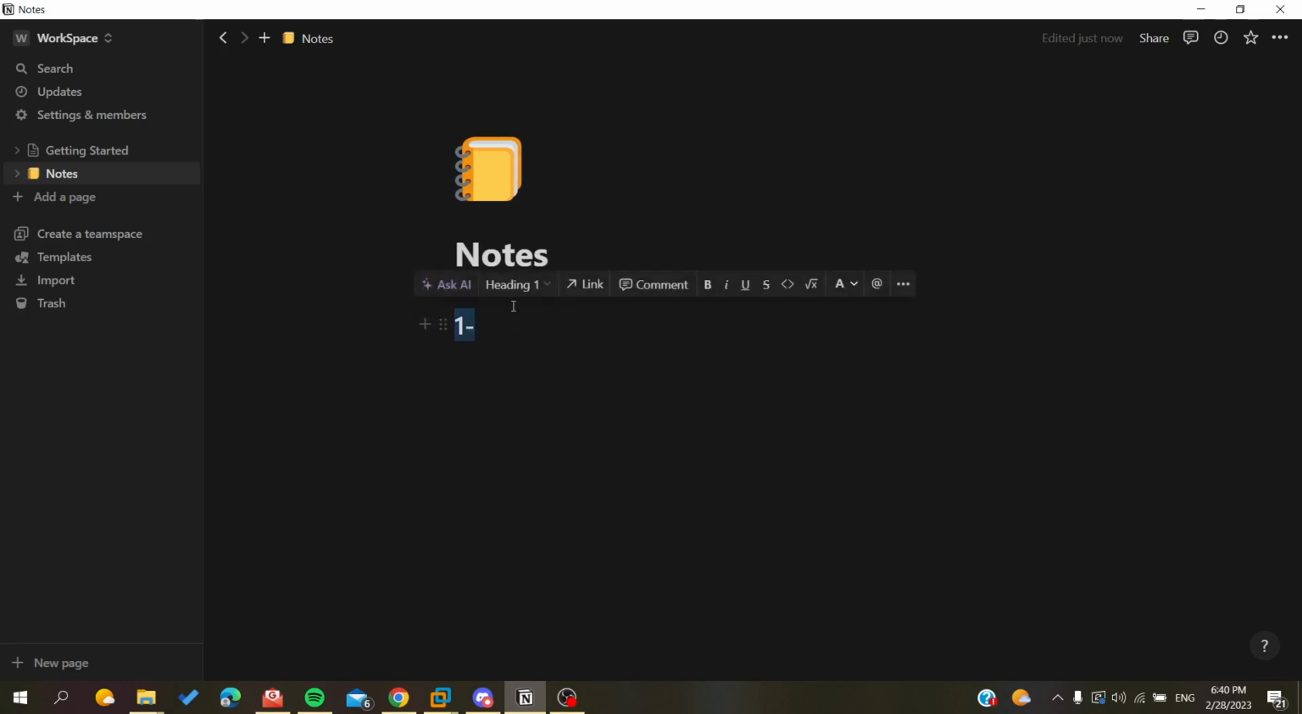So here, let's just select. You can give some formatting to your text. For example, making it bold, making it underlined, making it marked as code. So you can have some code here.